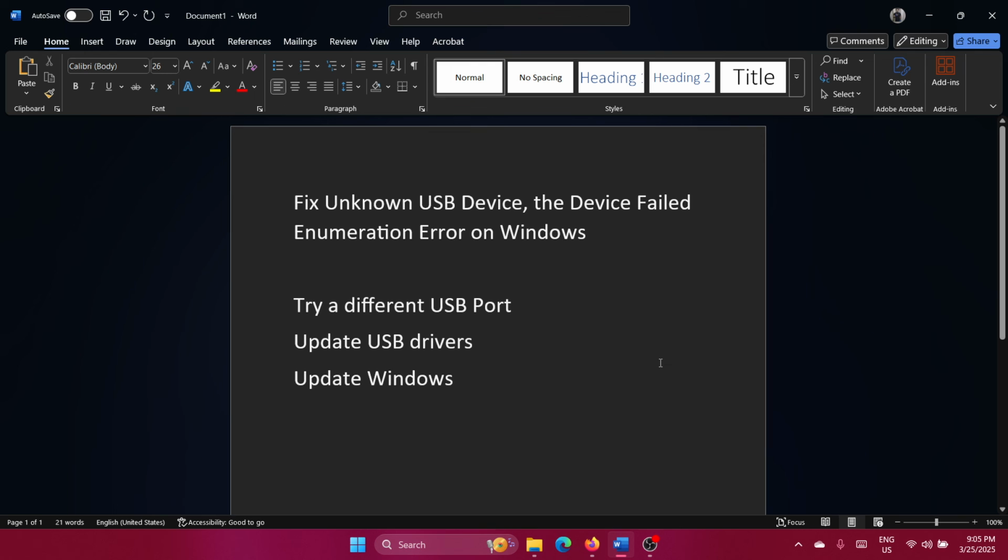First of all, try a different USB port because at times certain USB ports are not able to get sufficient power. After this, you can update the USB driver.